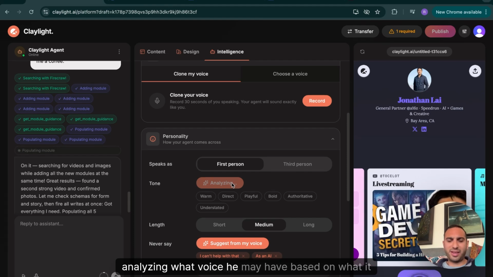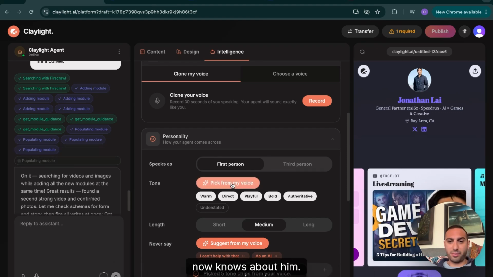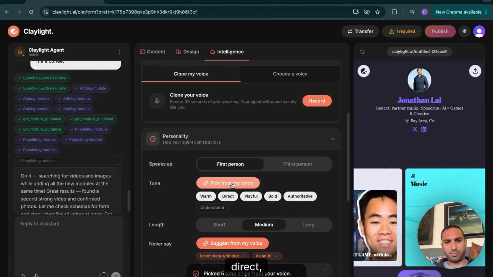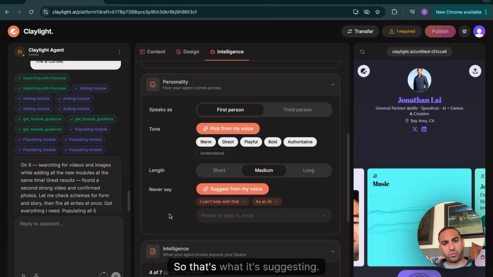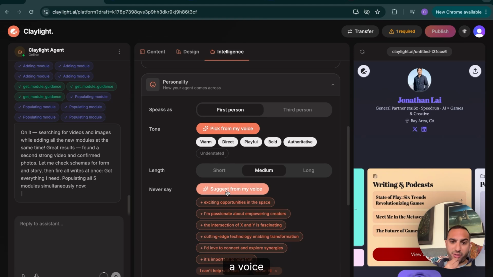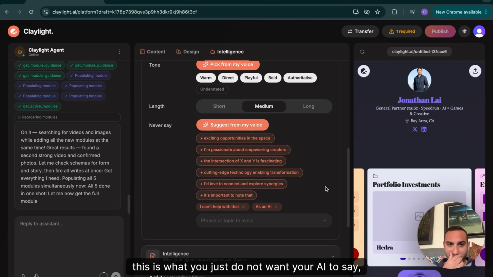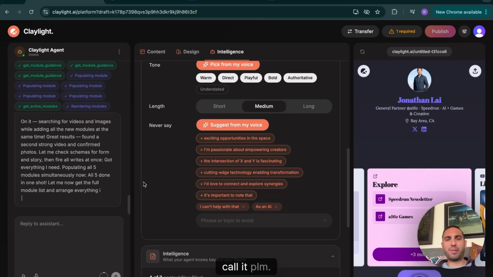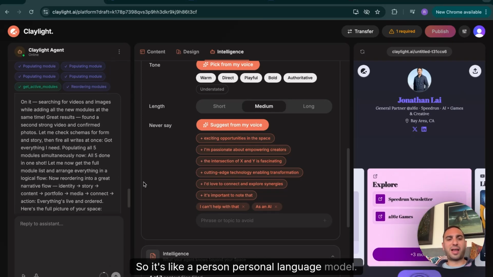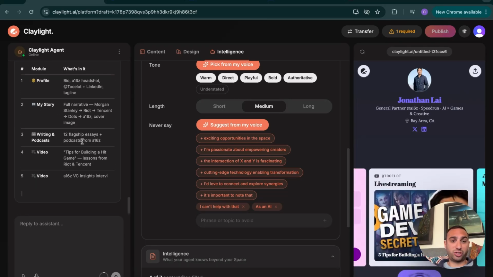It's analyzing what voice he may have based on what it now knows about him. Authoritative, bold, warm, direct, playful. That's what it's suggesting. He could clone his voice as well. But this is never say. This is what you just do not want your AI to say. It's done in a very smart way, where we call it PLM, a personal language model. It's really trained only on what information you give it.